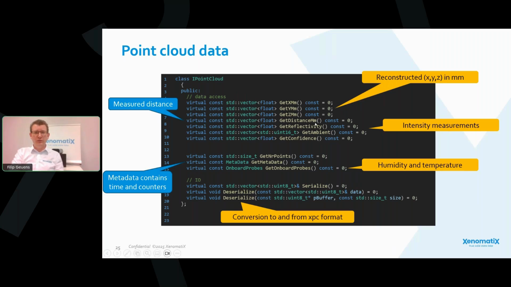The following information that you get is the measured distance. So this is the distance between your sensor and the object that was measured, which is what we use to do the depth measure coloring, as Philip explained. Reflectivity is a measure for how much of the laser light is reflected back to us. Ambient is a measure for the amount of light that is not from our own LiDAR, but can be from the sun or from an external light source. Confidence is a measure for how confident we are in the measurement.